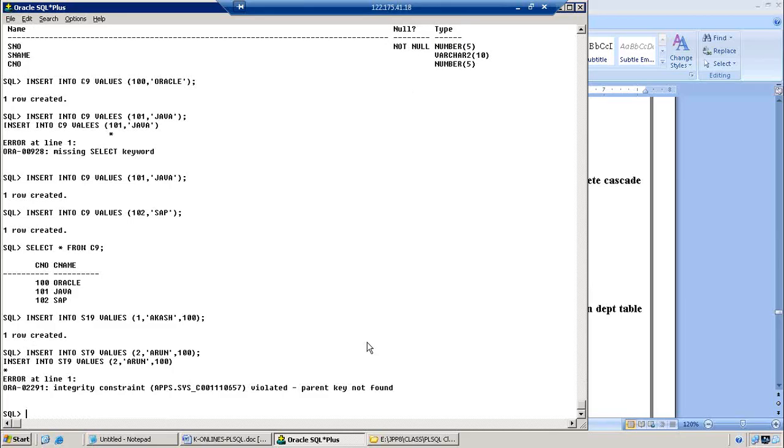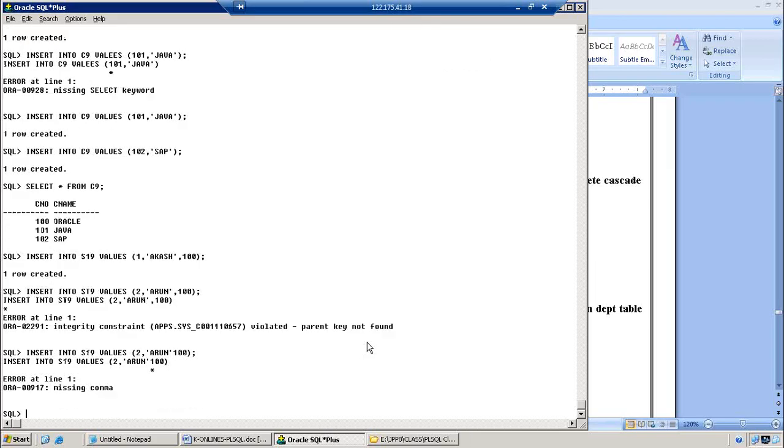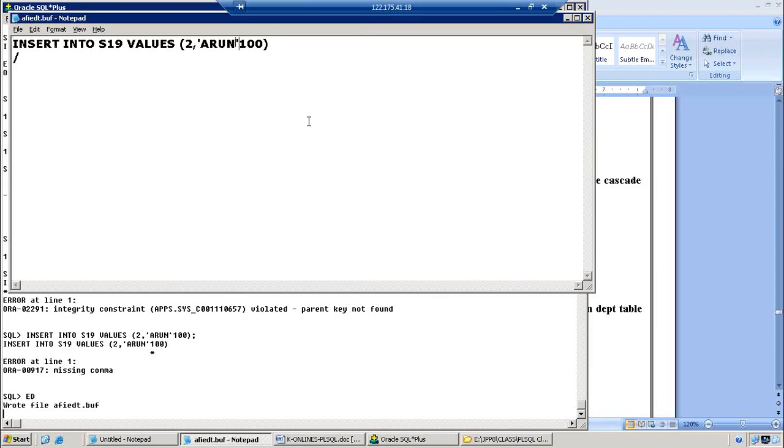Parent key not found. Integrity constraint. One hundred is there. Why is it not accepted?